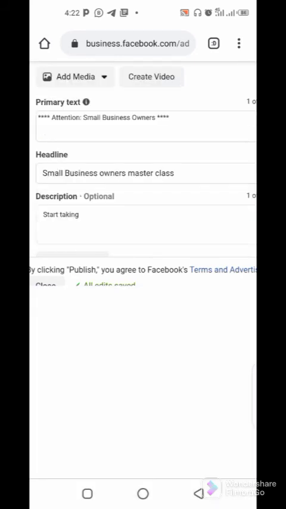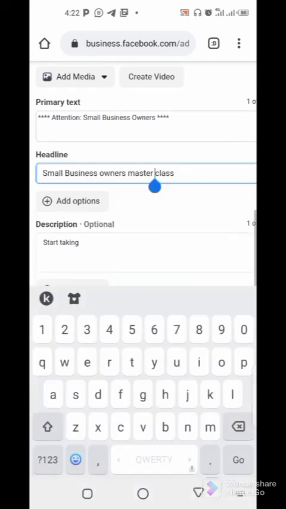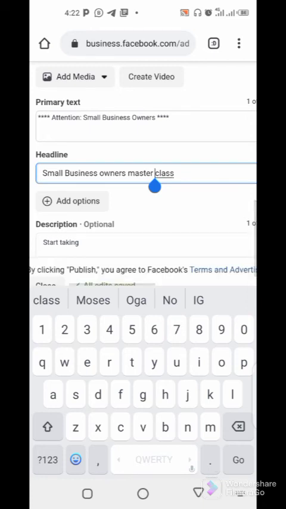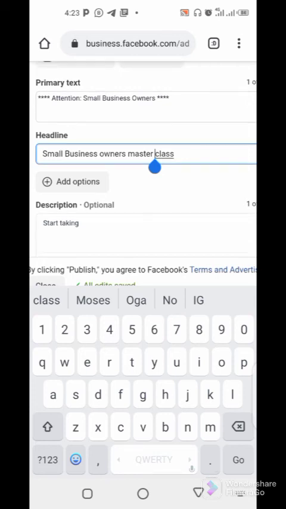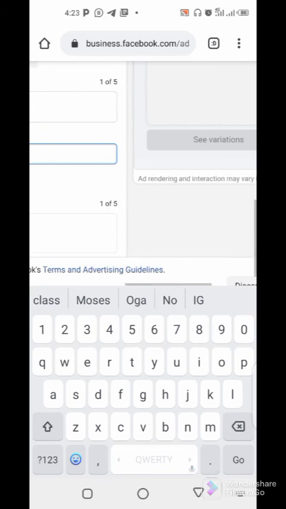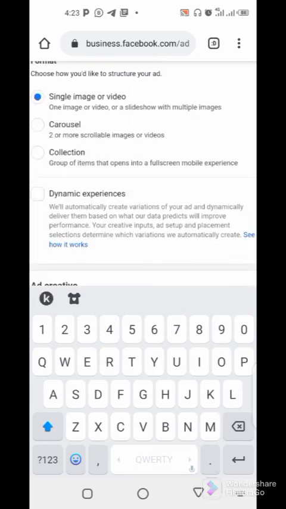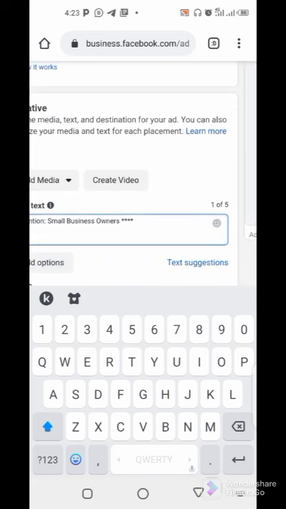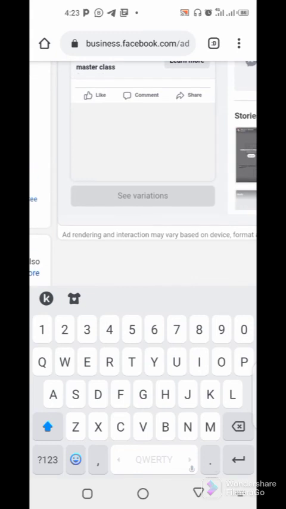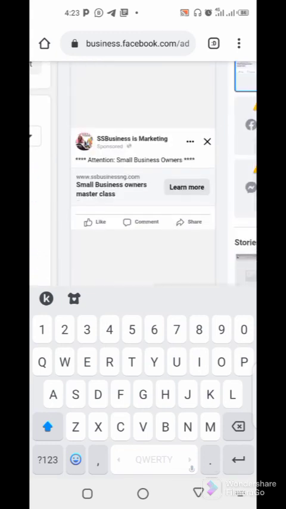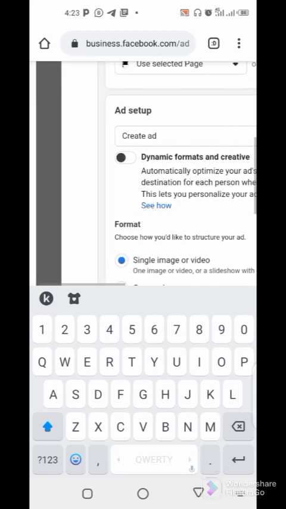The primary text is the main text that people are going to see on your ad. So the primary text, the headline and the description, they all form the ad copy for your ad. They are very, very powerful. Whenever you run an ad and you want your ad to convert super well, you need a very powerful ad copy.